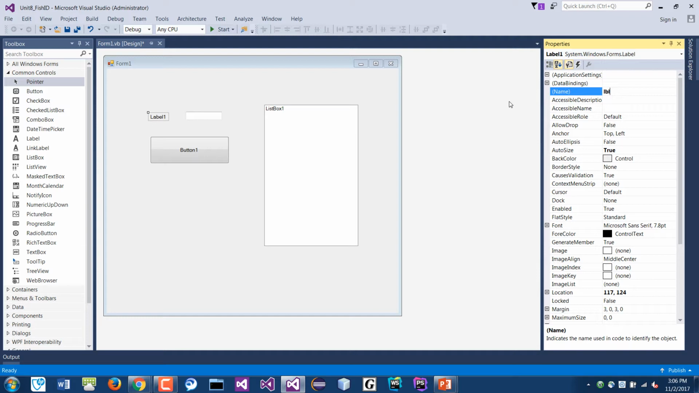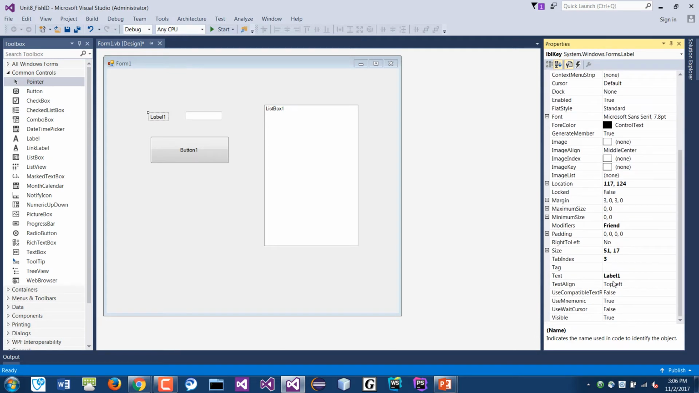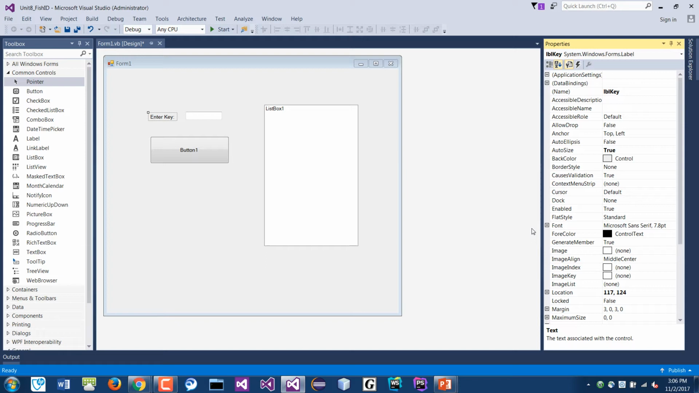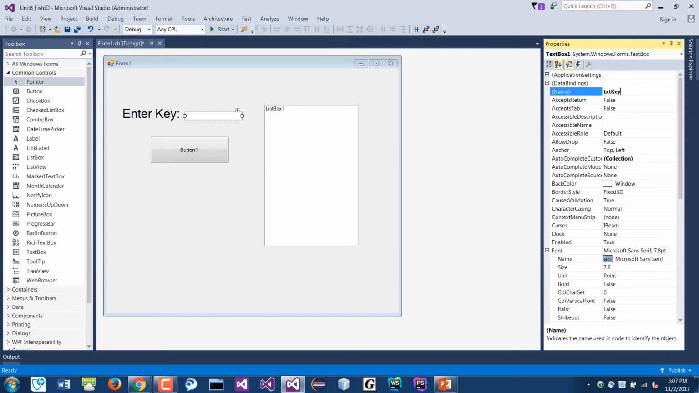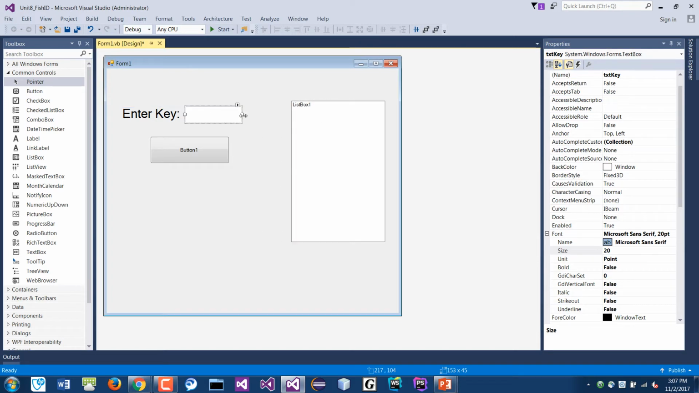I'll use the LBL prefix and just call it the key. This is the lbl key, and that will just say a message, enter a key or ID, or whatever you want to call it. Right here. This text box will be the key, so txt key. The font, I'll also make it 20. I'll move over here a little bit, give you some room.